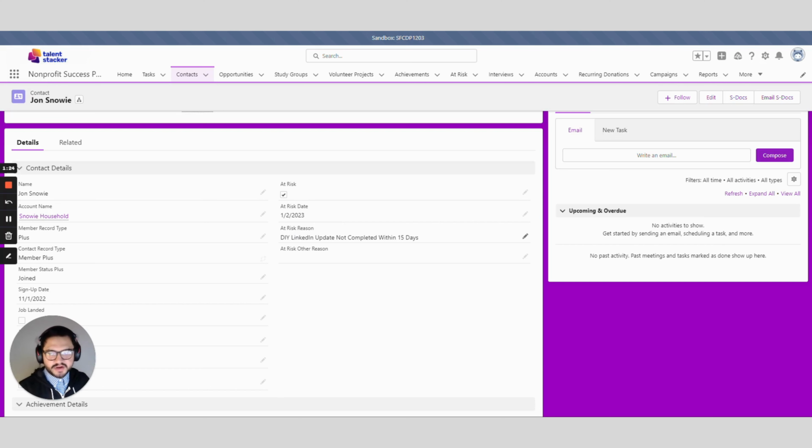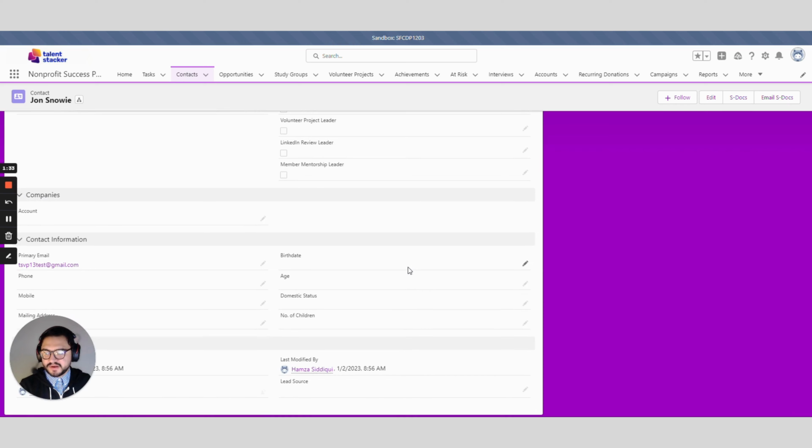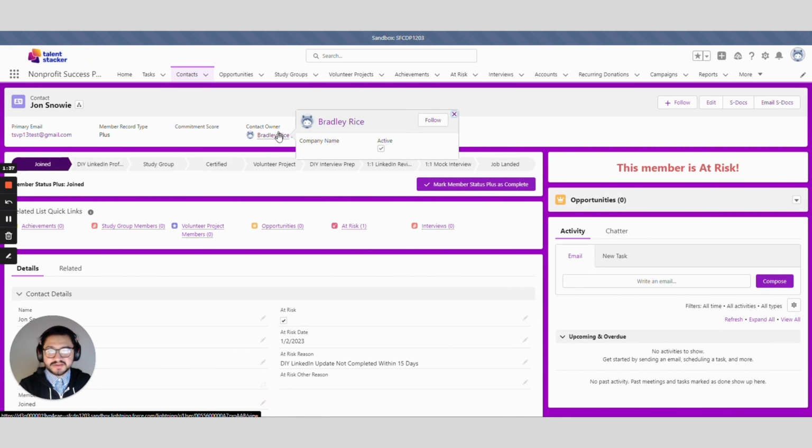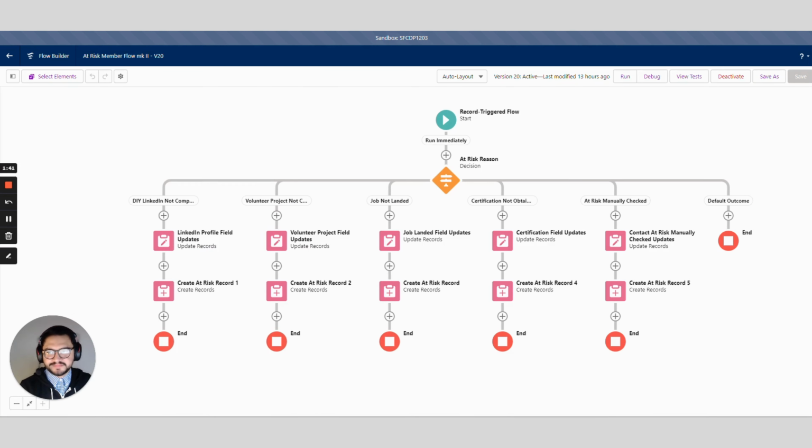All that has been triggered because a sign-up date older than 15 days has been entered for this record. You can come down here to verify. It's last modified by myself, but the contact owner is now Bradley Rice. This is possible with our flow that we have put in place.